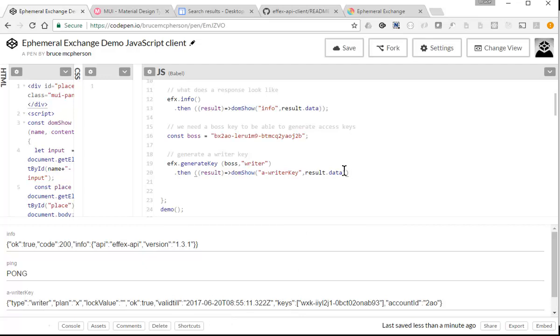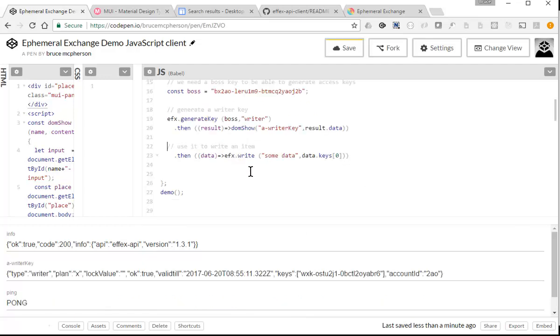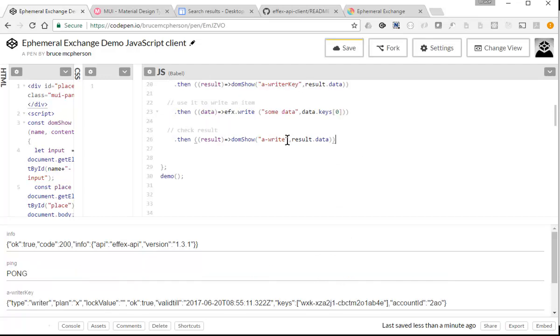So now that we have a writer key, we can start writing some data to the store. To be able to write data, we obviously need the data we're going to write. This could be an object or anything you like. And here we're taking the key that was created in the previous step. So we're going to use that writer key to be able to write something to the store. Then we can see if it worked okay.